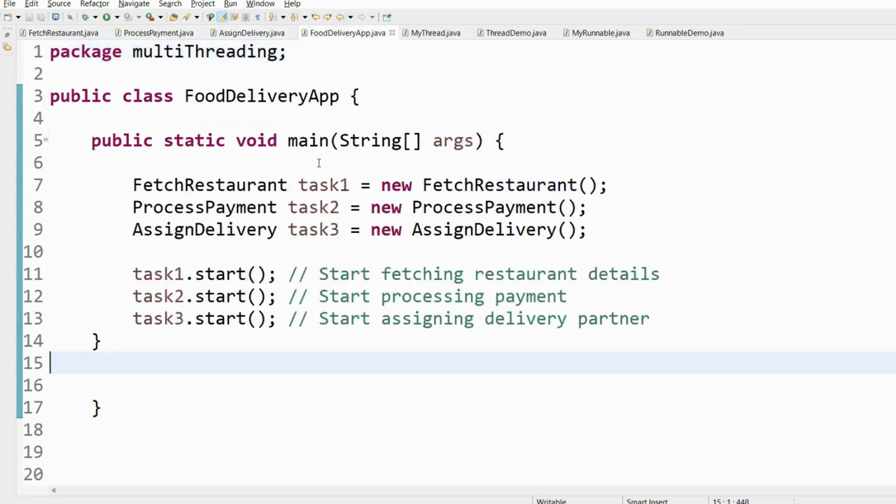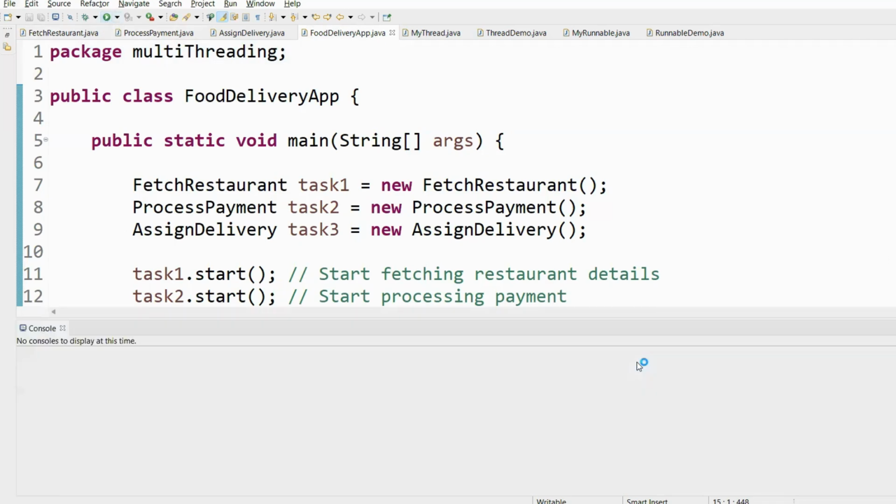Now I'll go to the main method. In the main method, I created objects of all these three, and we call the start method on each: start for fetching the restaurant detail, start for processing the payment, and start for assigning a delivery partner. Now if I run this, what happens? Because we have called the start method, this allows them to run simultaneously instead of sequentially. I'll execute this code and show you.